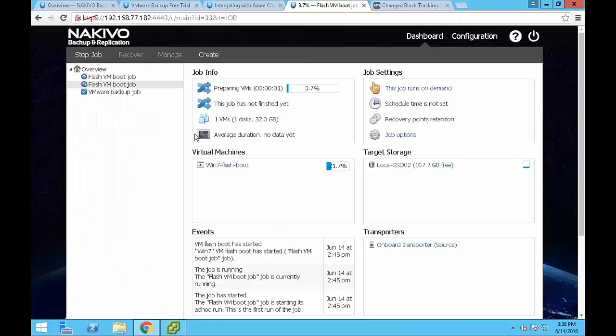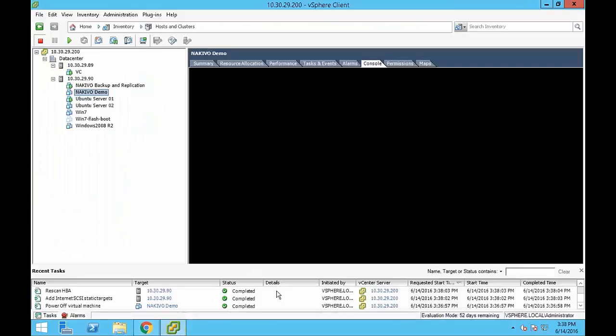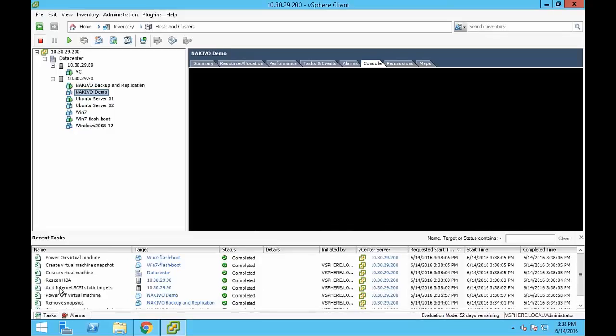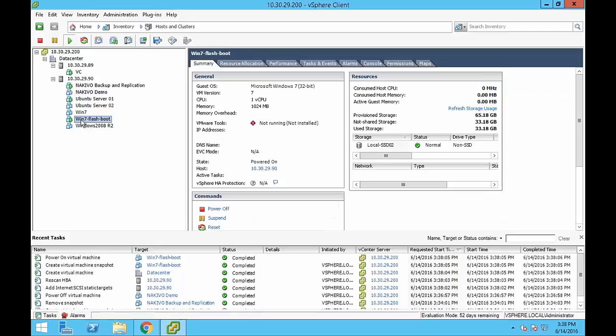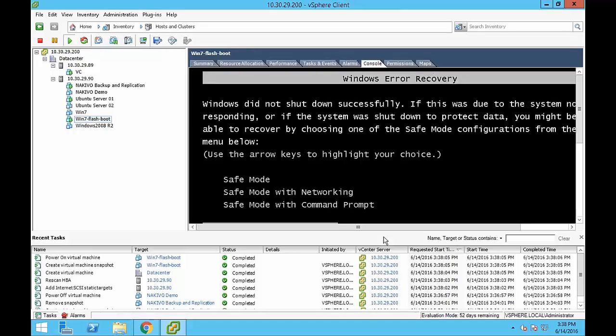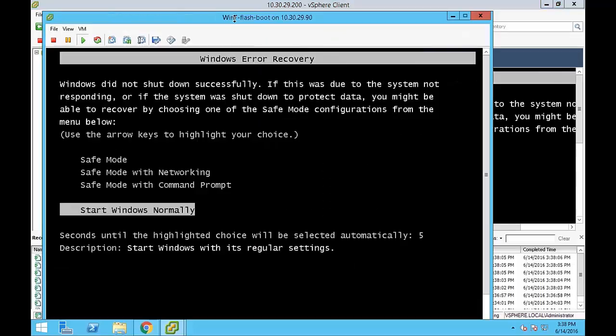So the job is starting. Let's look at the vSphere. As you can see, we added iSCSI static targets and have rescanned the HBA of the host. The new VM was created, Windows 7 flash boot, and it was powered on. So now we are waiting until it boots, and then it will be usable just the same way as any normal VM. Start normally.